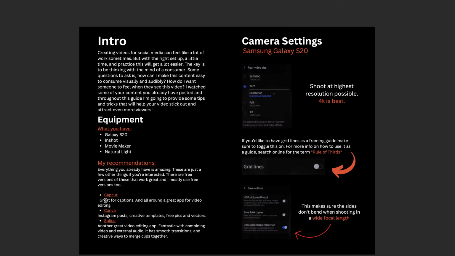Anyway, the first one, CapCut. I've talked about this before. It's really good with captions nowadays, especially if you're talking in your video. You want to add captions. It's attention grabbing, and it's good for the deaf and hard of hearing community. All around, just great for editing too. They have filters and everything you can ask for when it comes to a video editing app. One of the best out there.